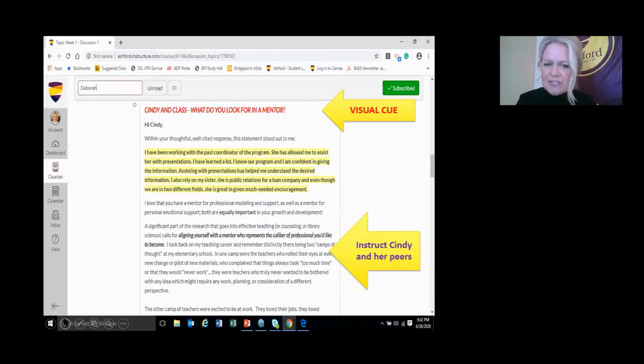So if you notice the way that I have structured my response, I highlight something that Cindy has said. I connect it to a professional experience that I've had, to something that I want to share, something that brings meaning to why surrounding yourself with the right people, with the right mentors is so important in your own professional development. So that's my instruction.